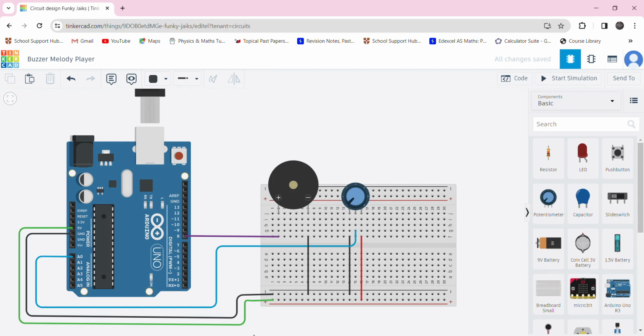Welcome to a new exciting project. The name of the project is a buzzer melody player. It's a very simple project including very few components. As you can see on the screen, we have a buzzer, a potentiometer, a breadboard and an Arduino.